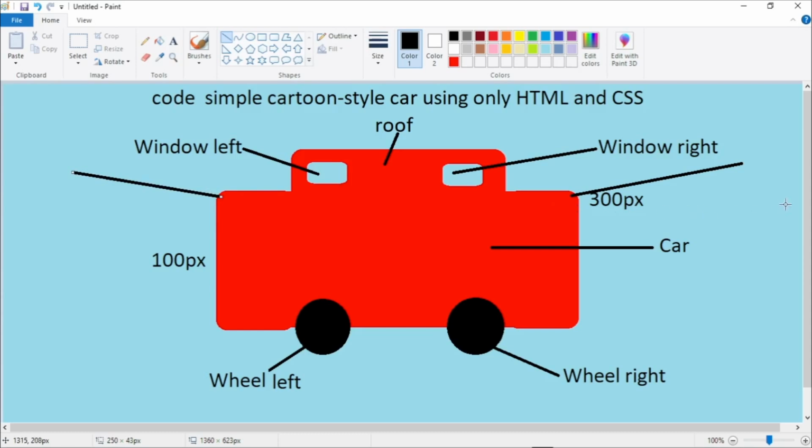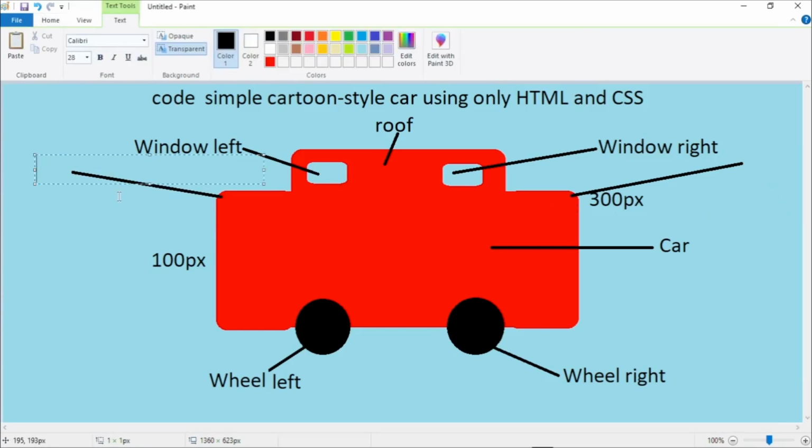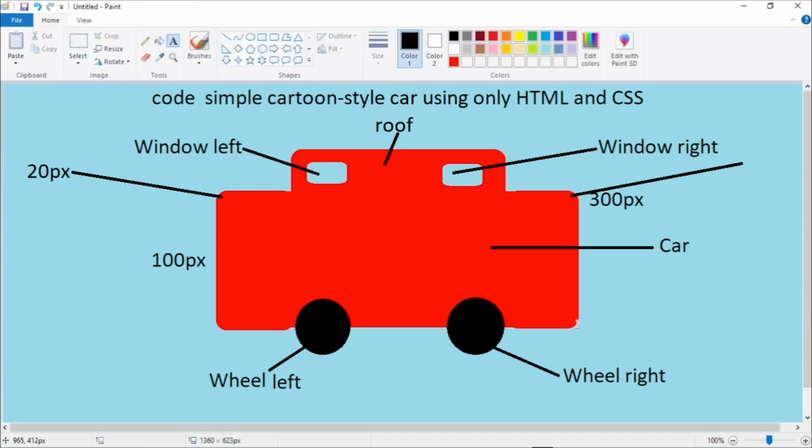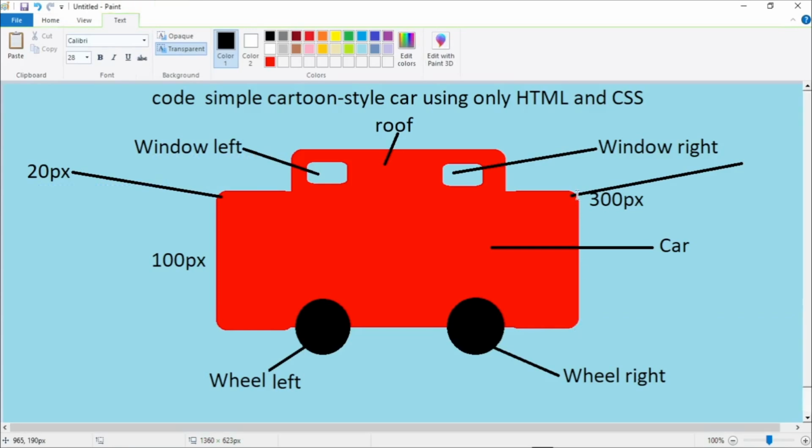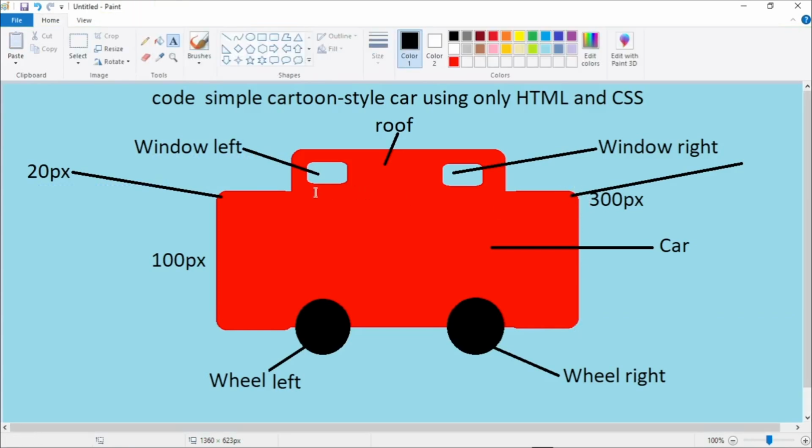So we want to do that 20. We want to do that side, and here 20 pixels. We want that edge rounded 20 pixels, and here also 20 pixels, and the bottom will be 10, and here also 10. So here will be 10, and here will be 10, and the edge here also has to be 20, so that the whole thing becomes round.